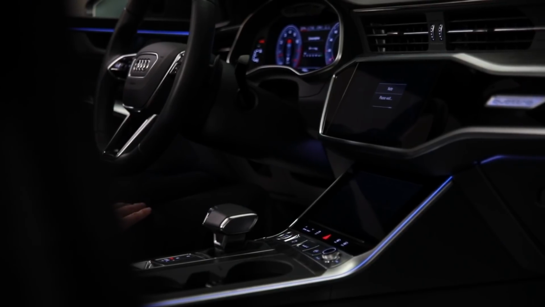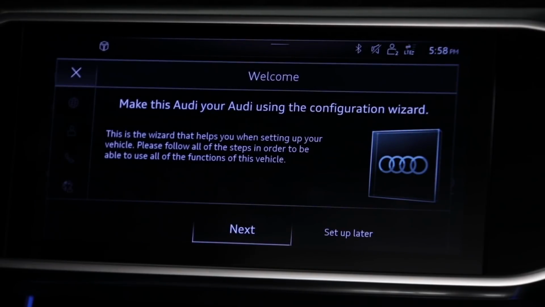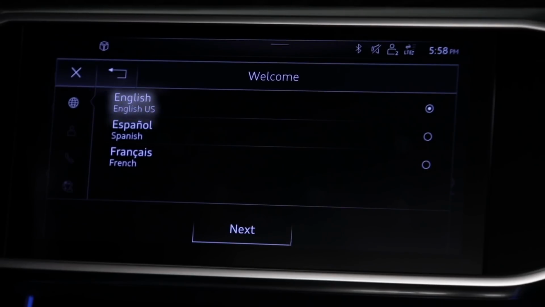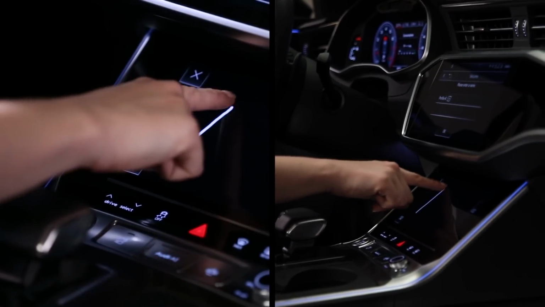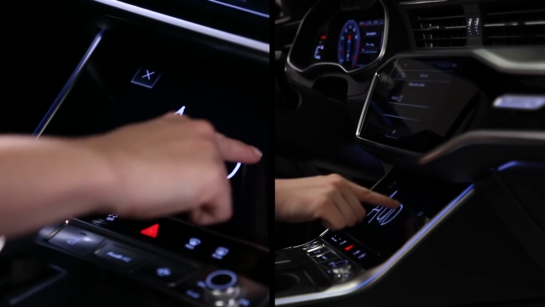If this is the first time this profile assignment has been selected, the configuration wizard will run to assist in personalizing the vehicle. Some options in the configuration wizard can be skipped and set up later. Select the language. Then choose a name for the profile using the lower touchscreen. As characters are entered, name suggestions appear.